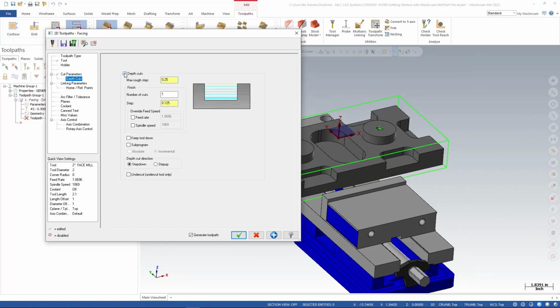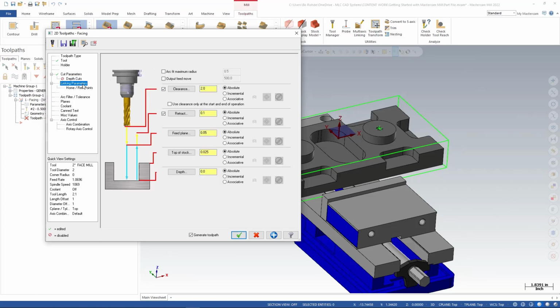For my depth cuts, I'm going to say 0 depth cuts. We're just going to take that 25 thousandths in one pass. And then for my linking parameters, again, I already have my clearance, my retract, and my feed planes all set. We set up our stock, so Mastercam already knows that there's 25 thousandths above.